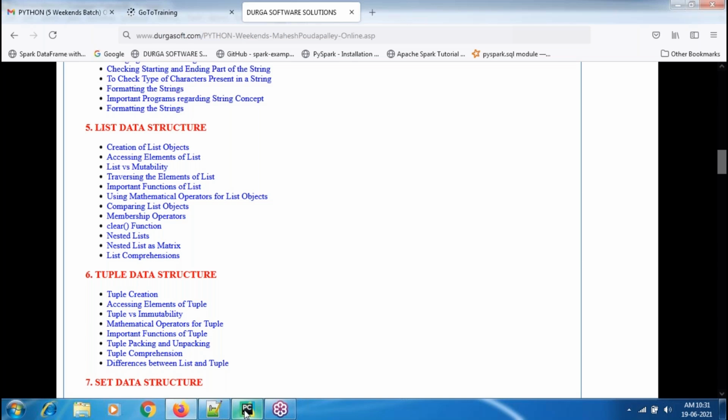So here I'm just writing the list data structure and accessing the elements. When you write L1 dot, a new window will be opened. Here you can see the different predefined methods: append, reverse, extend, insert, copy, clear, index, count, sort, each and everything that we are going to discuss.